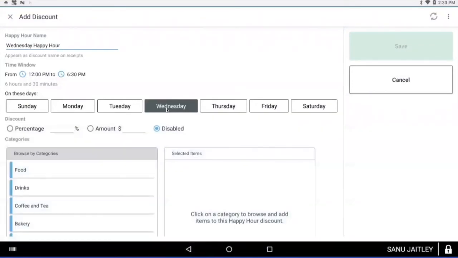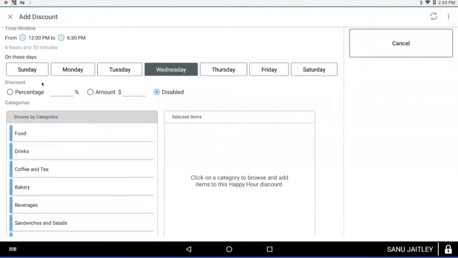Let's say it's only going to be Wednesdays, and then we can choose whether it's a dollar amount discount or a percentage based discount. So that'll be up to you. And then you can also decide if the happy hour is enabled or not. So if you disable the happy hour, it will still be in your happy hour list, just it won't automatically apply the discount. So these are great for seasonal discounts or any sort of discount that you don't regularly give out, because you could keep it in queue and just leave it turned off technically.